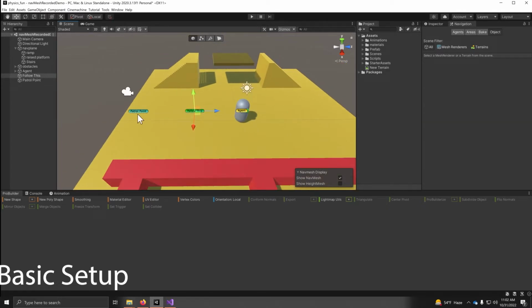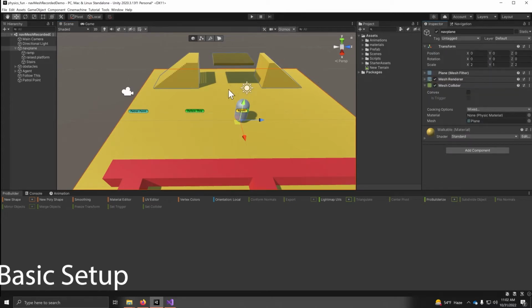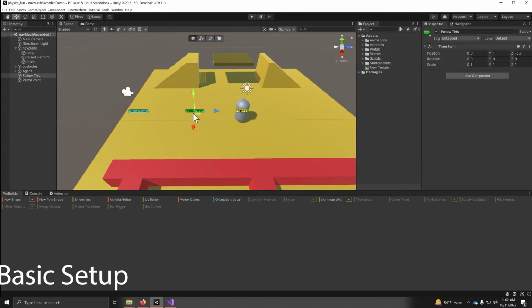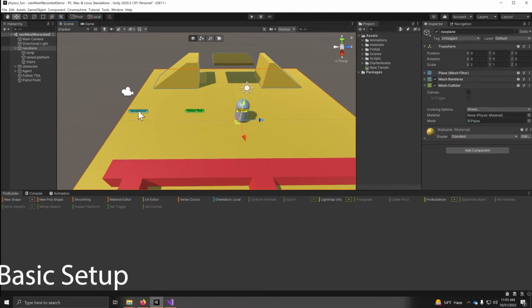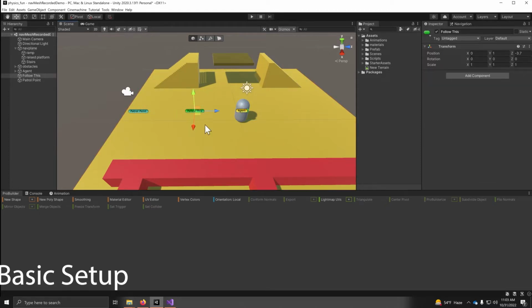Now, when working with empties, oftentimes it's really easy to lose the object. So by selecting the object, in this case the follow this empty, I can go to the inspector and I can assign an icon to it. There's all kinds of them you can choose from. I like these. It shows the name and it makes sure that I never lose my empties. I've also decided to label the agent.